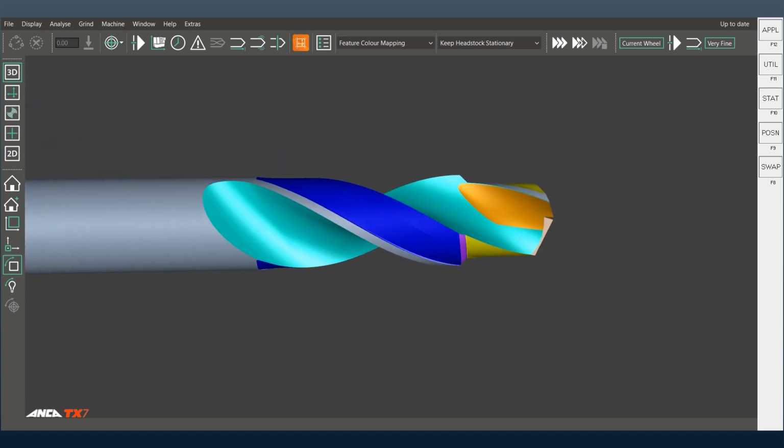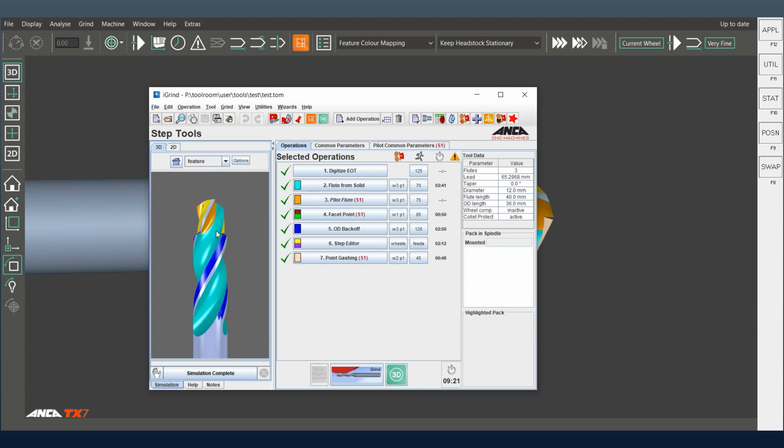Now we have enhanced the drill software, and when you do a three float drill, this option is now available, and the pilot float is automatically generated for the three float step tools as well. So when you go into the wizard and create section 1 for the pilot float and the step editor, the gashing is automatically created.